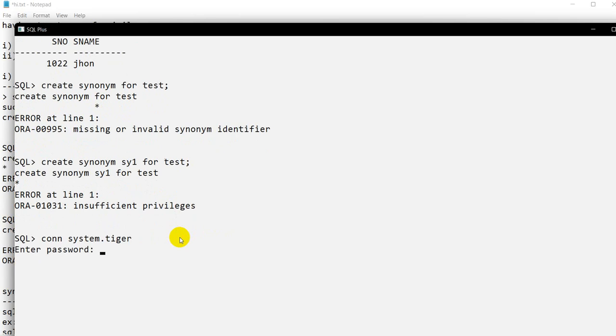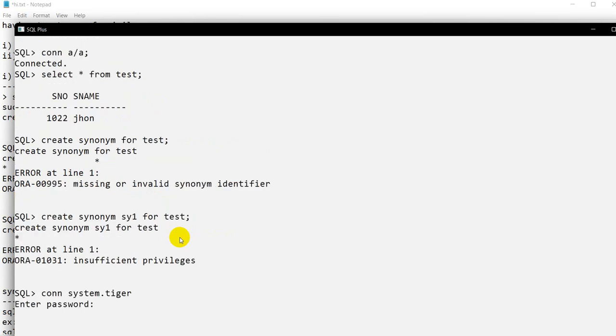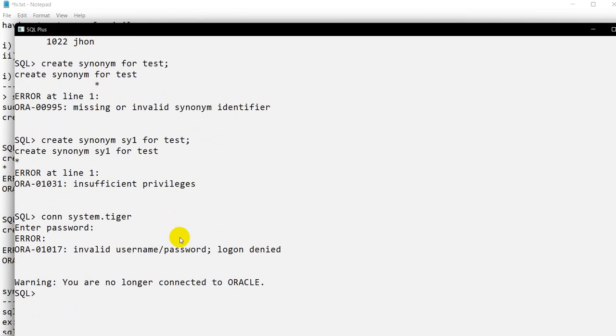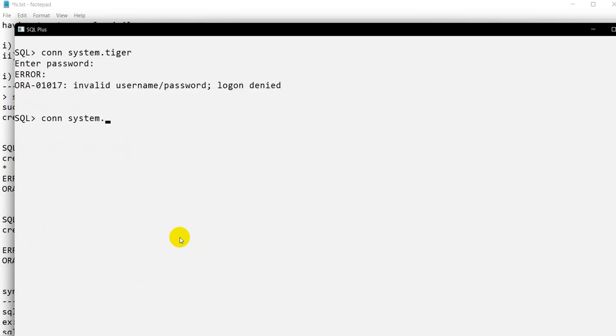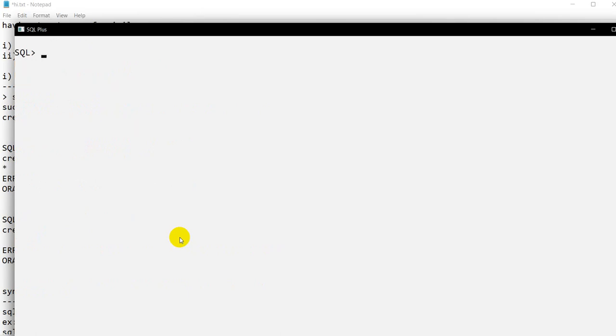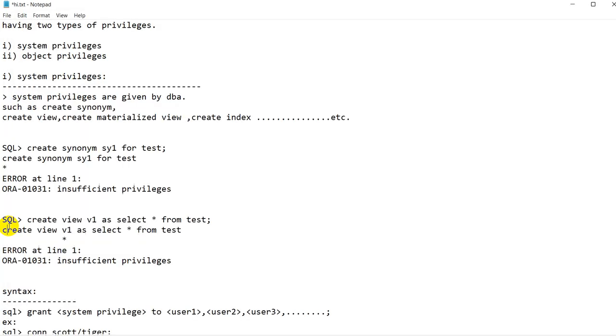Here I made a mistake. Clear the screen. Connect system/tiger. Oh, here we have to give tiger. Now what we have to do, we have connected to the database administrator, we have to give this create synonym permission to the user A. So how to do that?